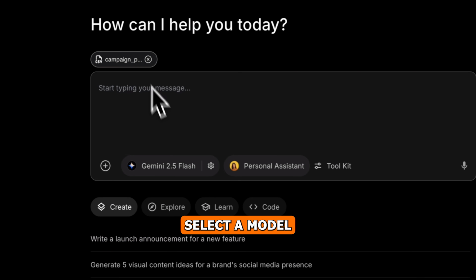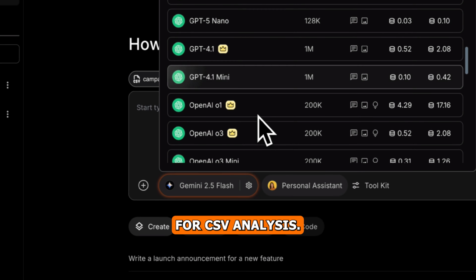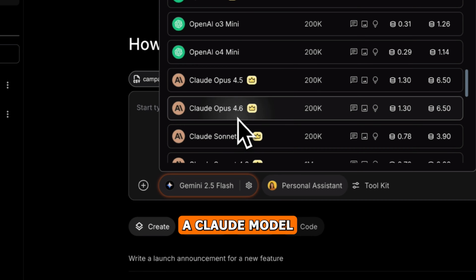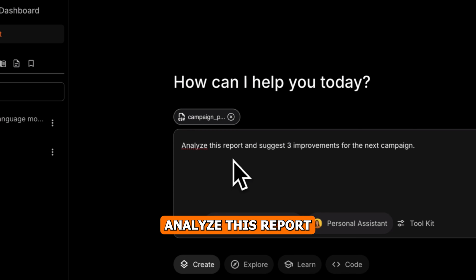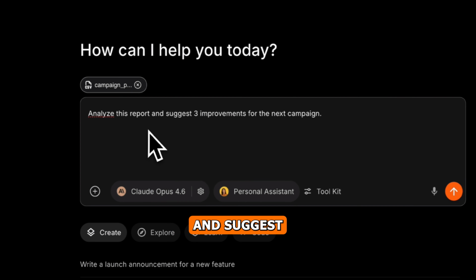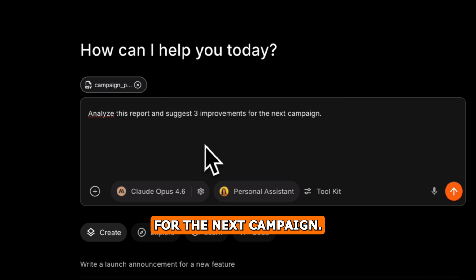Now let's select a model. For CSV analysis, I will select a Claude model for better analysis. Let's add the prompt: Analyze this report and suggest 3 improvements for the next campaign. Now let's click on Send.